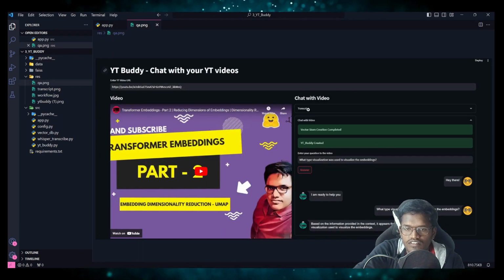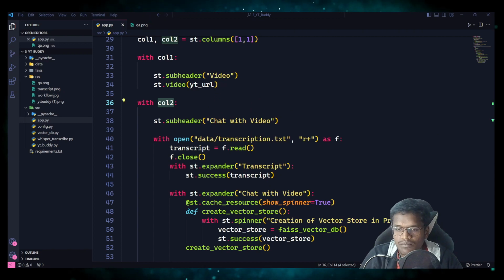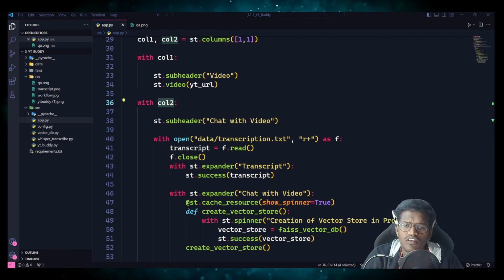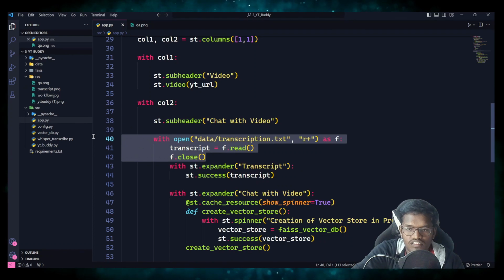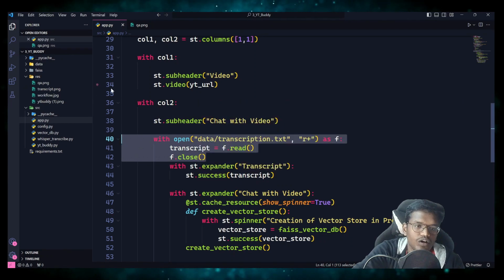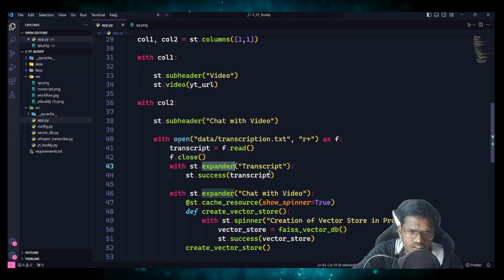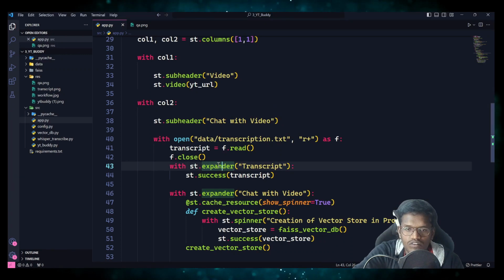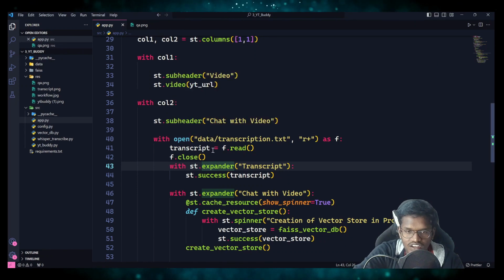So next is this expander. Like I said, we are computing the transcription at an early stage itself, but if you are going to do this at runtime, this is the place. If you are going to compute at runtime, just comment these 3 lines, and then compute the transcription here within the expander of transcript, and then print the transcript here. But since we are doing it beforehand, we have written it to a file called transcription.txt, right? So here we are opening it and reading it.